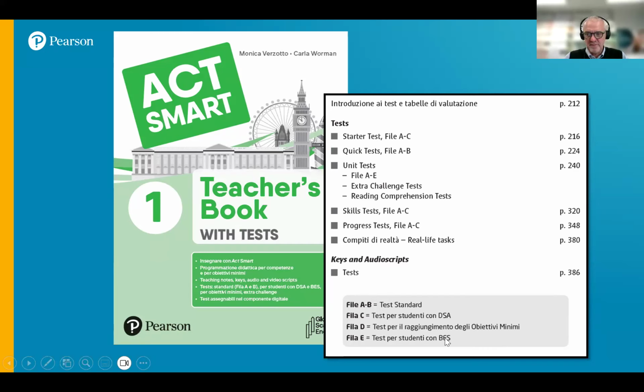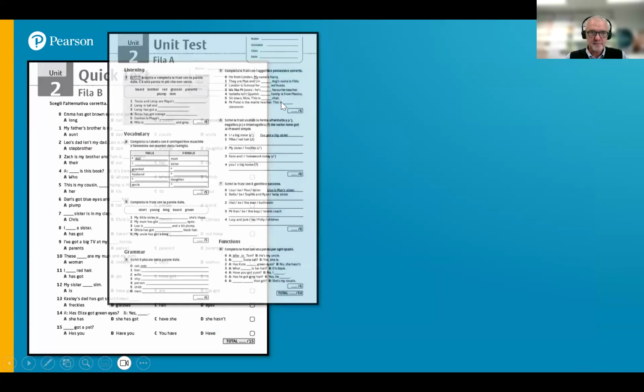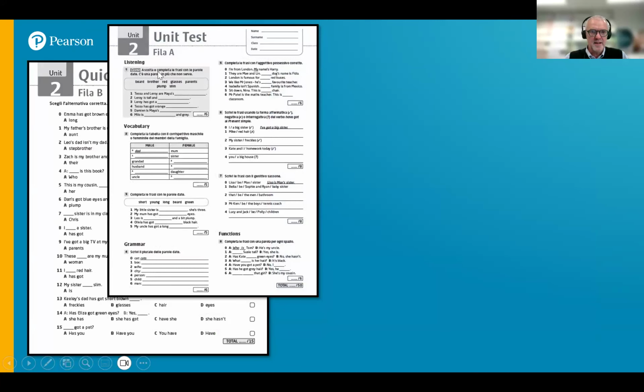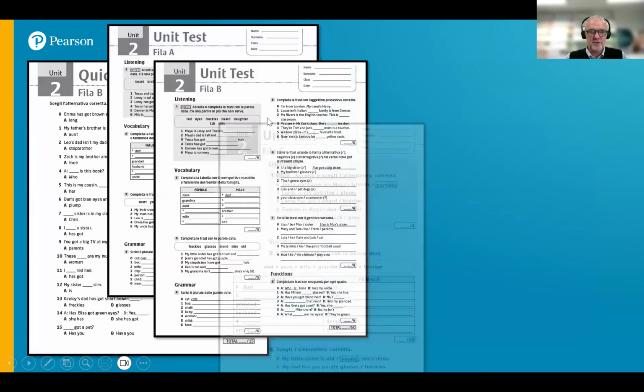But we also have extra challenge and reading comprehension for every single unit. For every unit, there's a fila A and B quick test, which some of you really appreciate. Then there is a unit test. Please notice that we automatically include listening in our unit tests, which is a really important part of helping the students develop their listening ability. So fila A and fila B of a unit test.